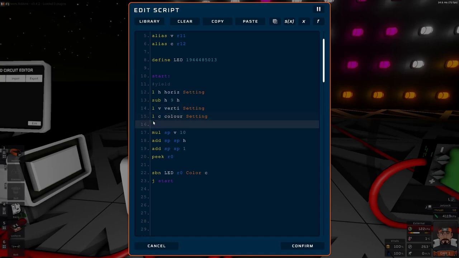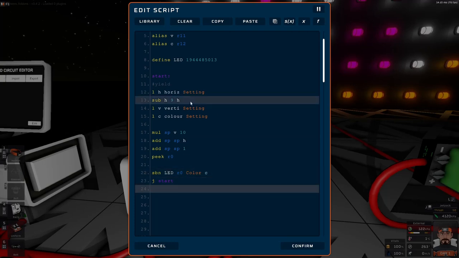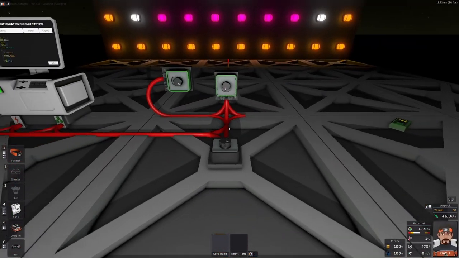Load the vertical setting, load the color, and you just multiply the row by 10 to make it a two-dimensional row. Multiply the vertical by 10. Add the column number. Add 1 because you can't have a 0 stack pointer. Peek whatever device is referred to at that point in the stack. Then just a single line: save batch name to the LED prefab of the name, whatever name we've pulled out of the matrix. Set it to the color, whatever color we've got set on the dial here.